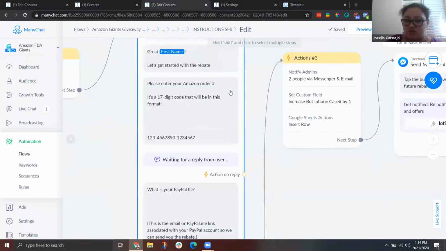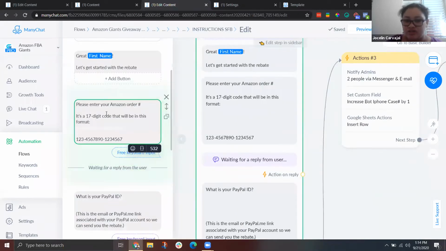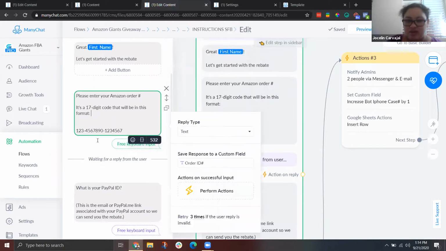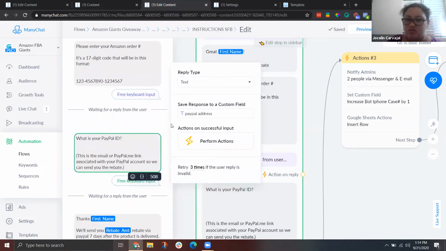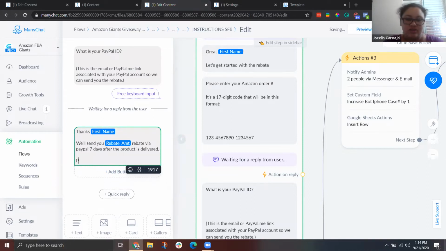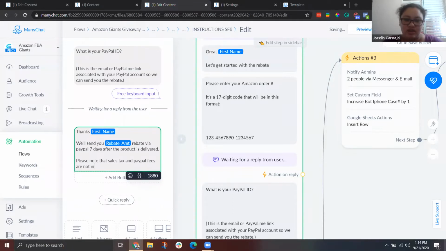And right here, the bot said, great, let's enter your Amazon order number. And once they enter it, it will be stored in the bot field called order ID. And then we'll ask them for the PayPal ID, which will be stored in the bot field called PayPal address. And then again, the bot will say, great, we'll send you 85% rebate via PayPal 7 days after the product is delivered. And then I will add here, please note that sales tax and PayPal fees are not included.